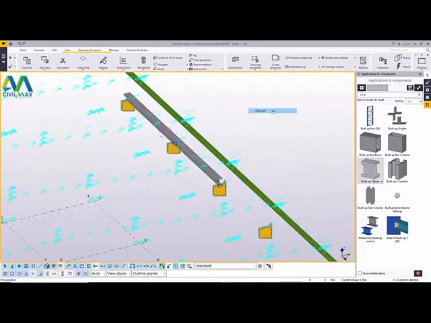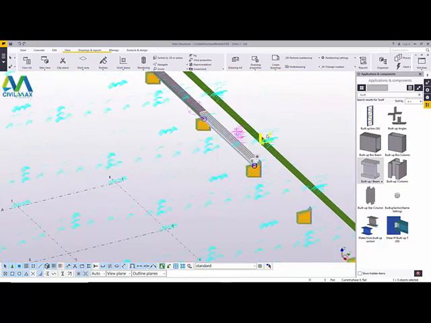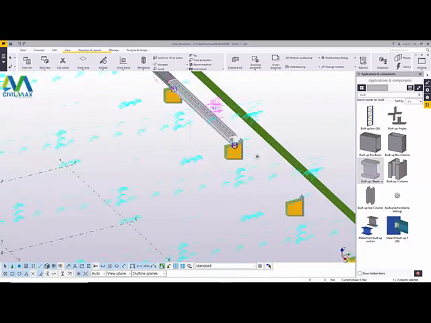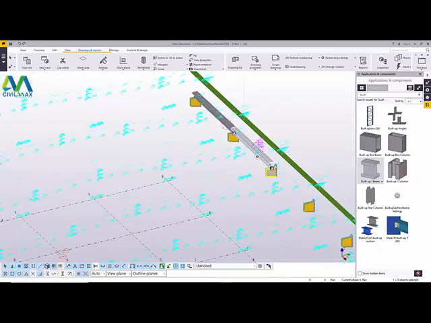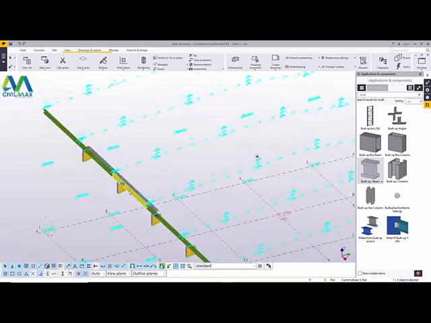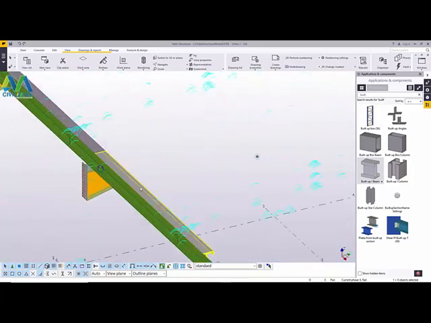Now, what do we want to populate this along? Which axis? Along the x-axis. You can see the x-axis is pointing towards us in the positive direction. So our center to center dimension, which is 6 meters, will be prefixed with the positive sign.